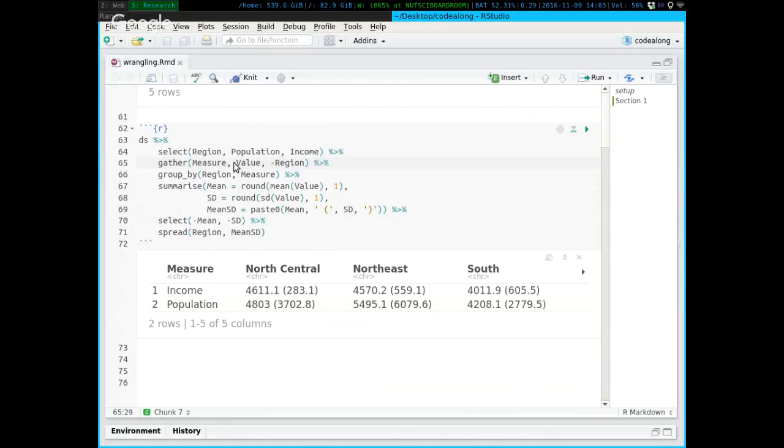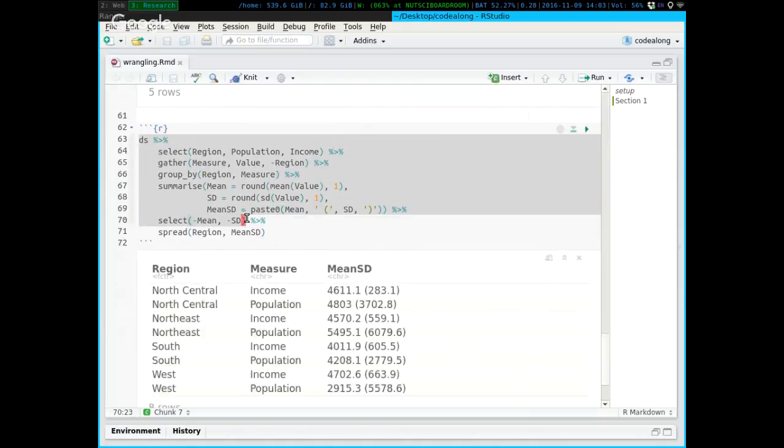Long to wide. So with spread, if we want to show this, this is what it looks like before spread, and then after spread, you're saying I want to take region, and I want to take the mean and standard deviation, and put all of these lengthwise as columns, and then within each is the row. So you now have a new column called North Central that contains these two. Then you have a new column called Northeast. It has these two values in its column.